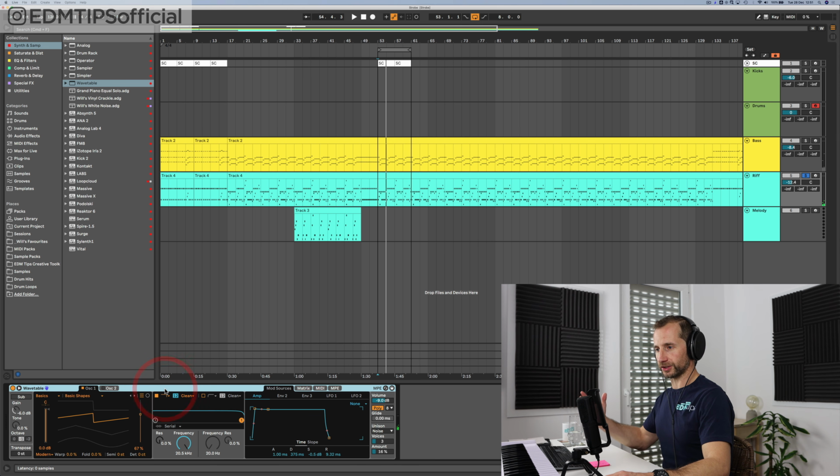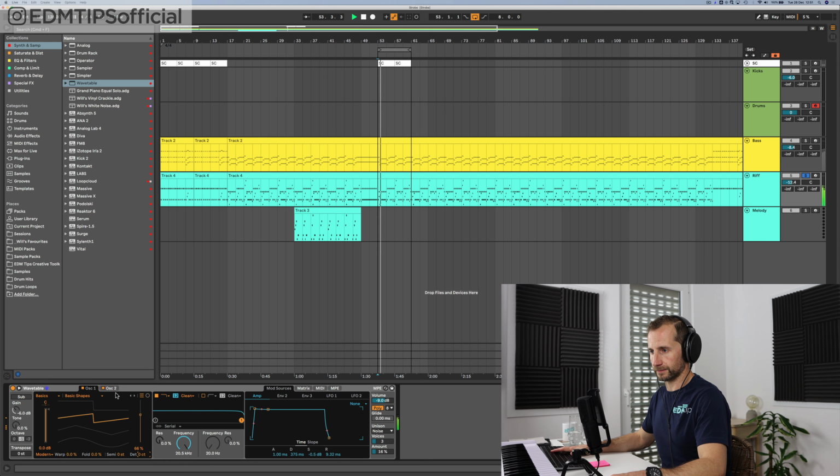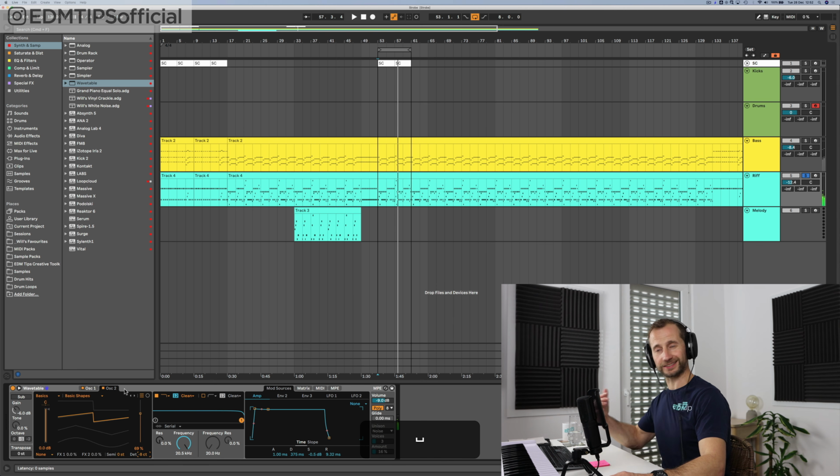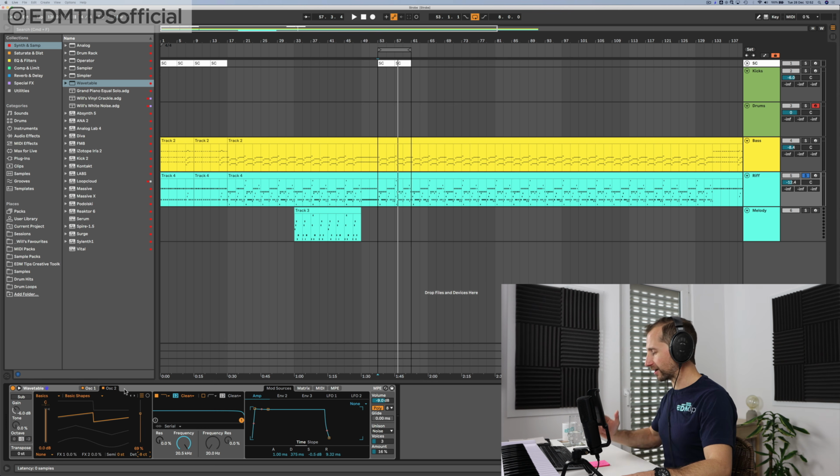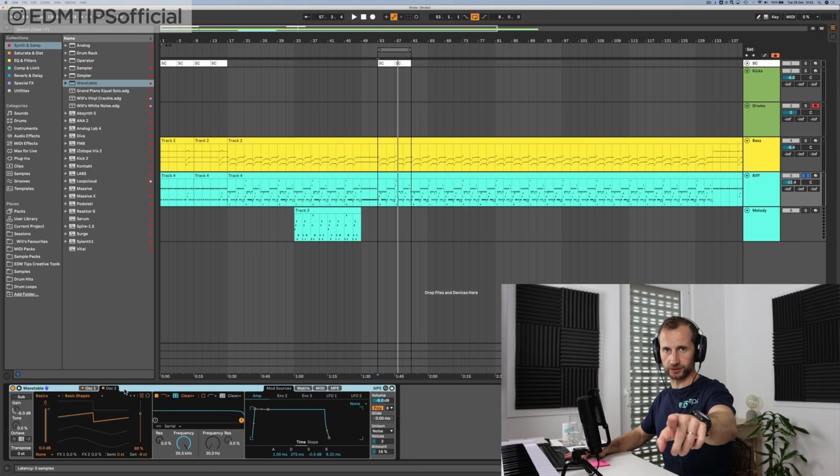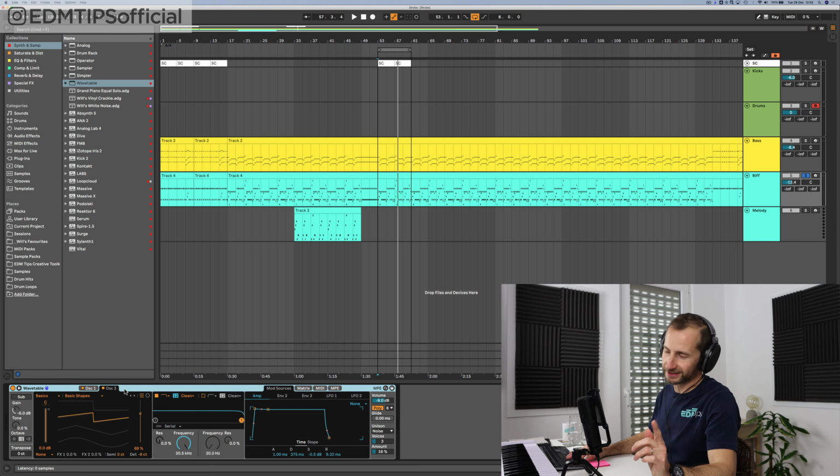But what we also want to do is make this even thicker. So I'm going to turn the second oscillator on, choose another saw wave, and I'm going to detune it slightly. And that's going to make it slightly richer. But I'm going to thicken it up even more. Is that possible, I hear you ask? Yes, it is possible. This is how you do it.